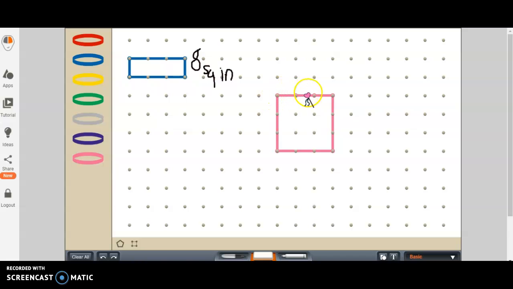So 1, 2, 3, 4, 5, 6, 7, 8, 9, 10, 11, 12. This is 12 square inches. Let me see. Here we go. Let me mark this again. And I'm going to try, 12 and then square inches, because for this activity we are measuring in square inches. Okay, so that is what we're going to do for this activity.